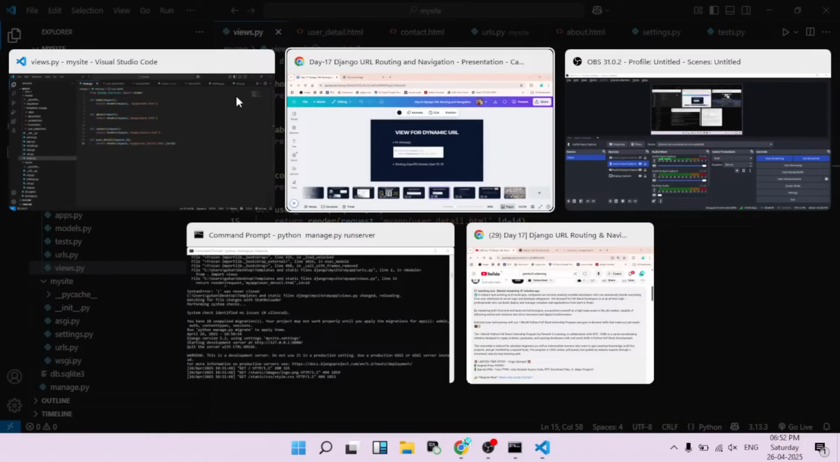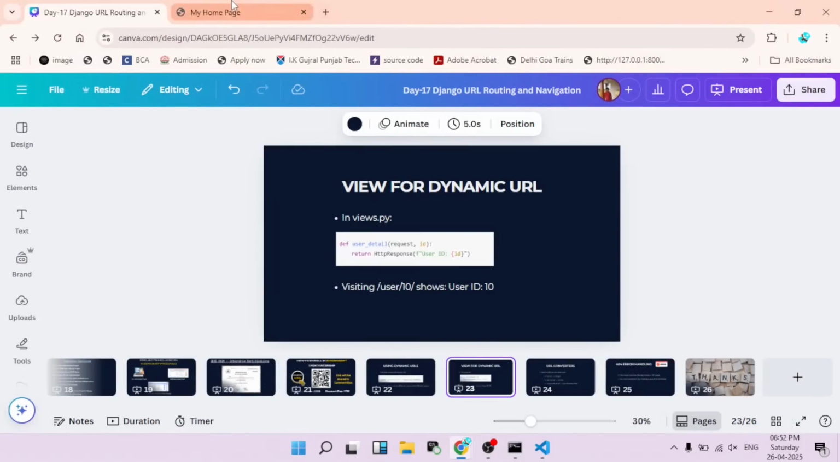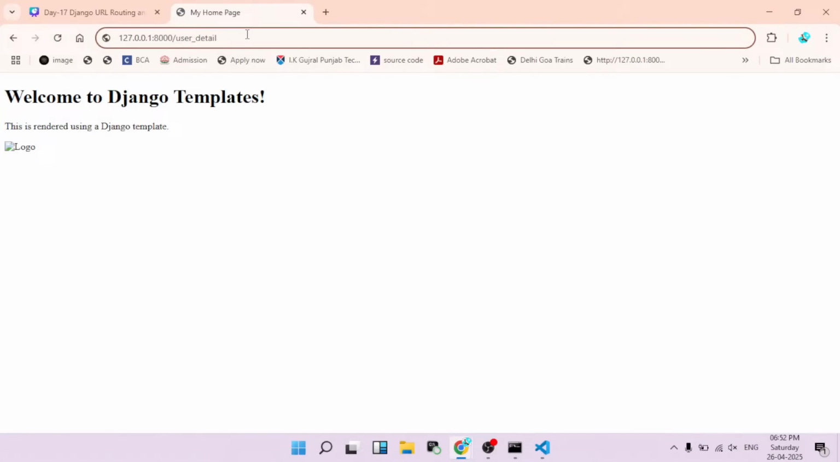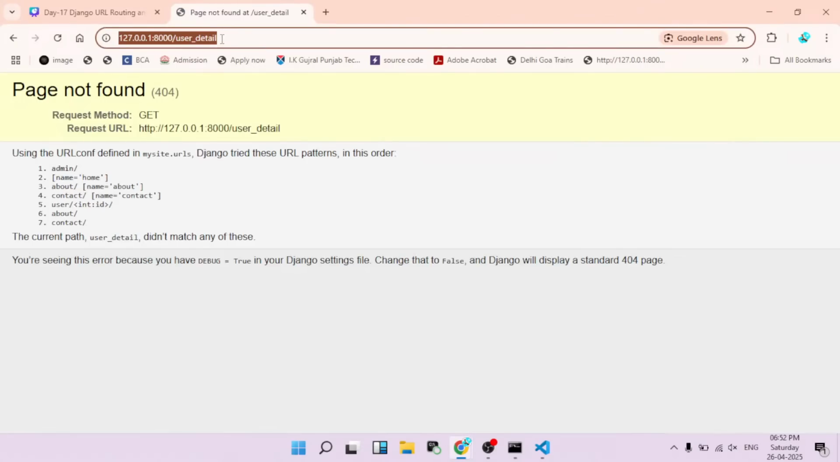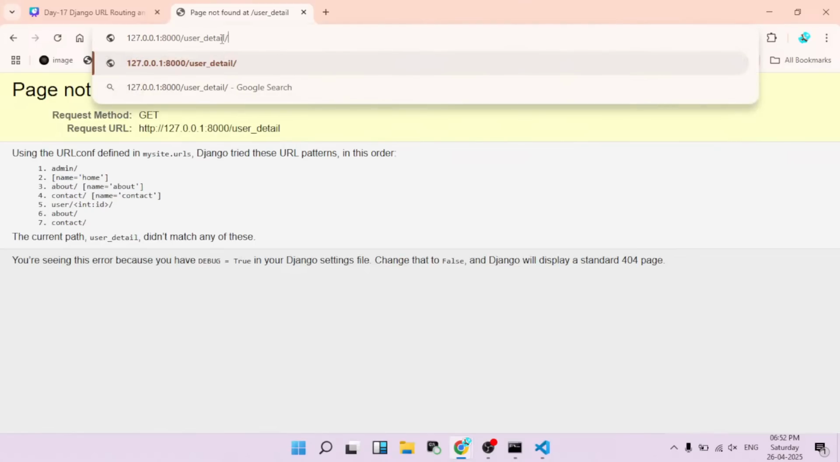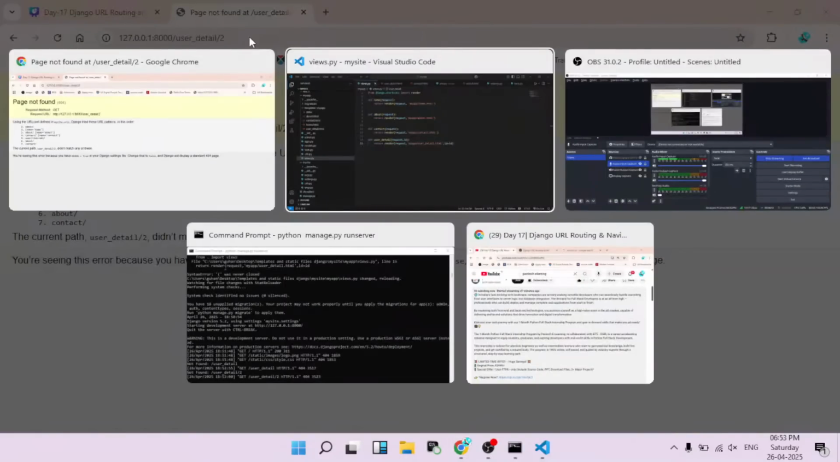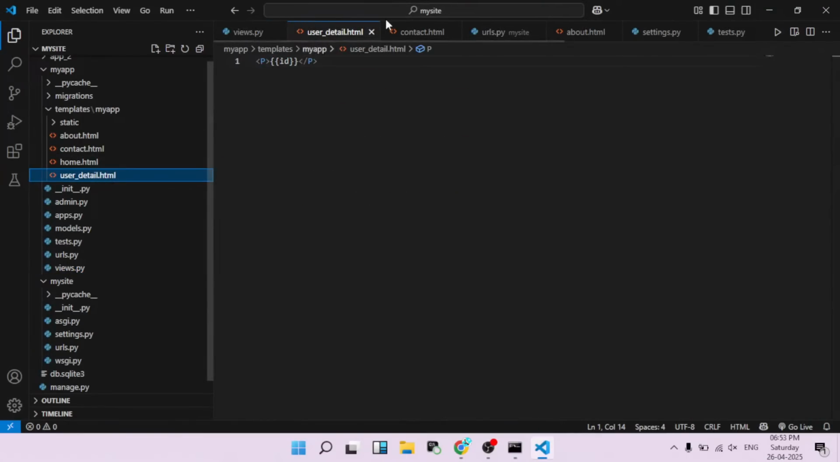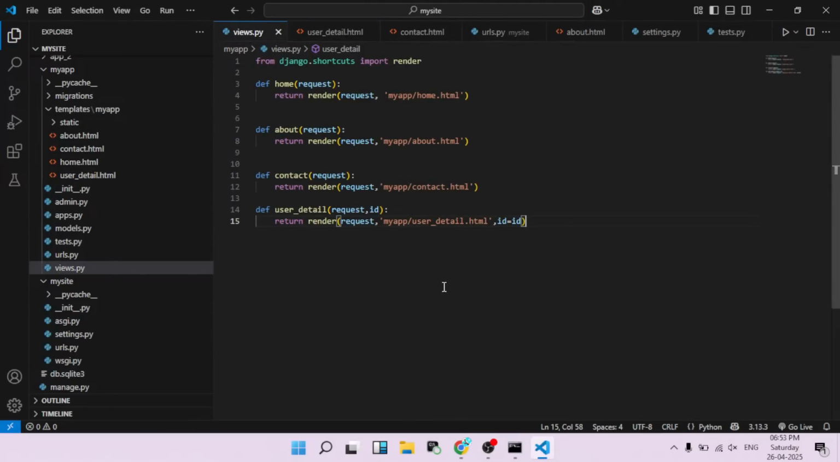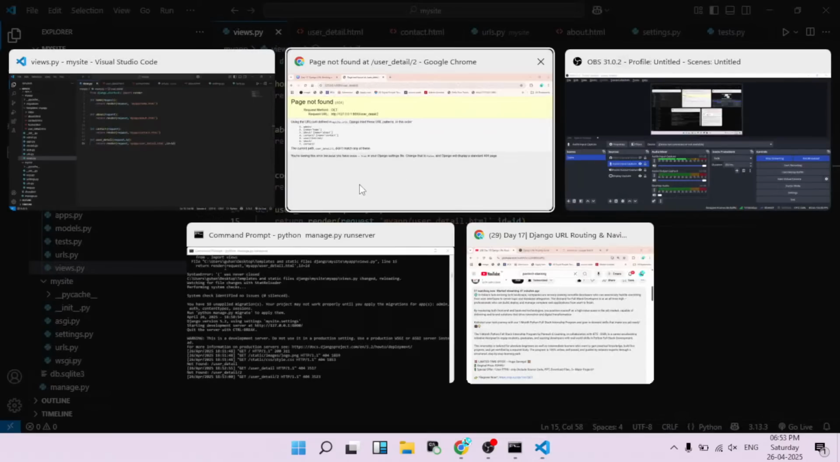I just type user detail, and it shows nothing. Now I mention ID as 2. Okay, template not found. There is some mistake. Detail, user detail. Okay, it's taking time maybe.